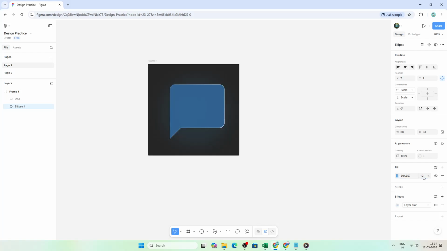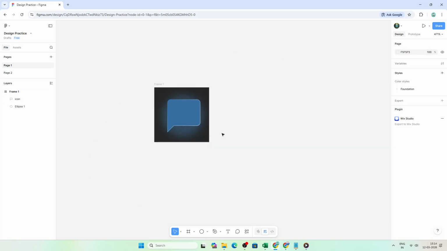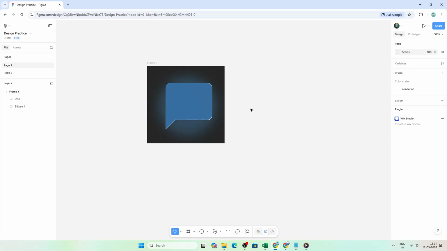A few small nudges to the icon's fill opacity and the circle's blur and opacity are usually all it takes to reveal a crisp, polished 3D glass effect. That's all there is to it.